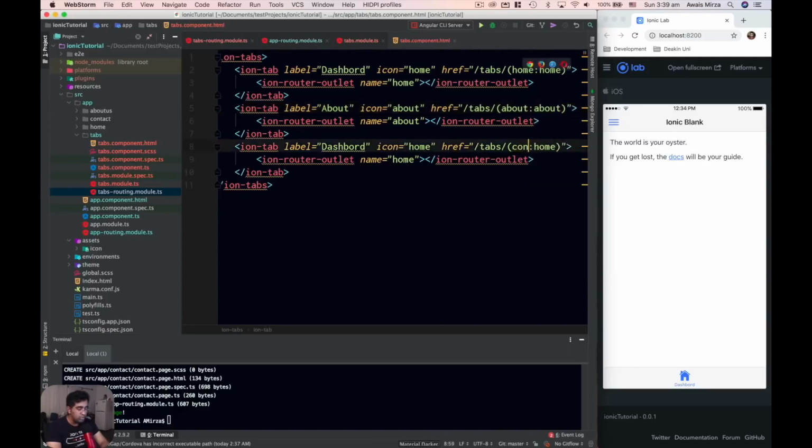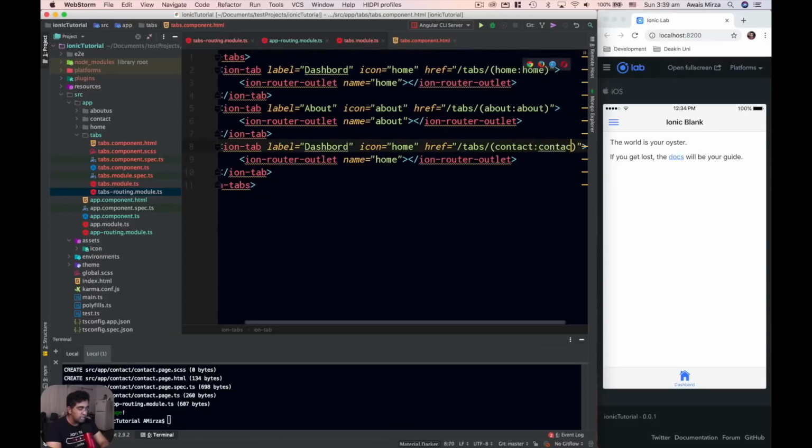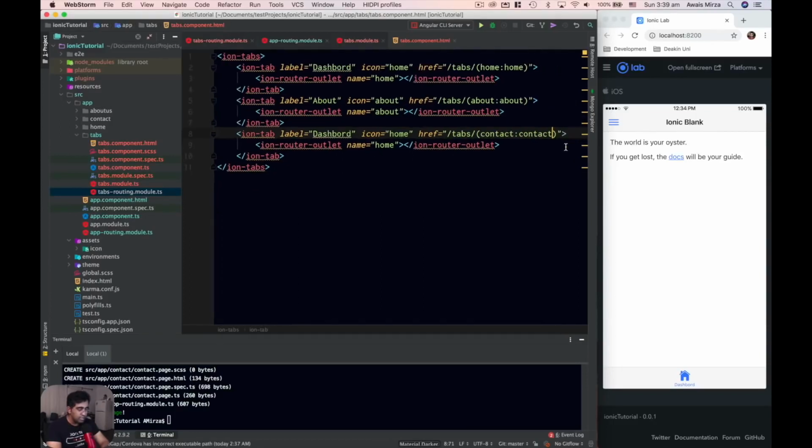Here we want to do contact. Let's make it a bit smaller. Let's just do contact icon. Let's just do contact, and then contact as a router module. So I'm going to save the project now.